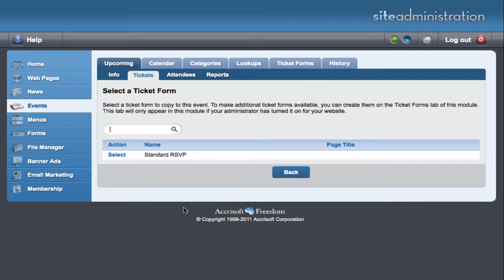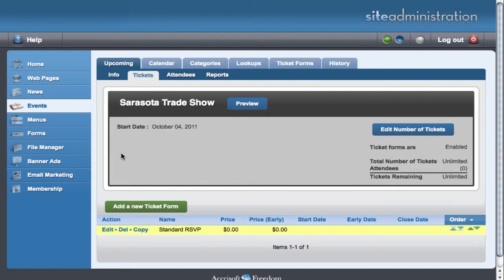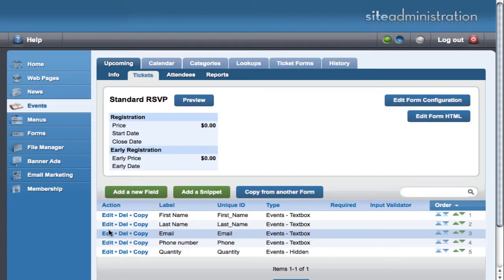Clicking on this button brings me to a form selection screen where you will see a default RSVP form. This form is located up here in the Ticket Forms tab. If you want to make more forms available, you can add them by switching to this tab. Selecting Standard RSVP will copy the form to the event you're working on. You can edit this form's fields by clicking Edit next to the form name.